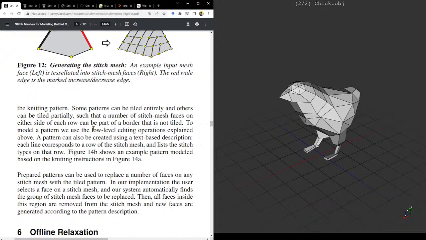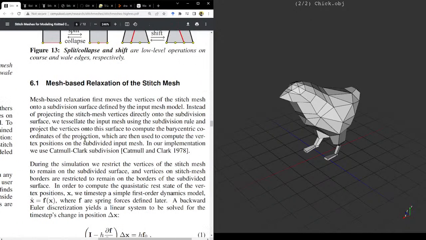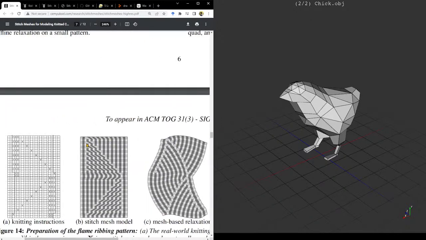To model a pattern, we use low-level editing operations explained above. A pattern can also be created using a text-based description. Each line corresponds to a row of the stitch mesh and lists the stitch types on that row. Figure 14b shows an example pattern model based on the knit instructions in Figure 14a. That's pretty cool.